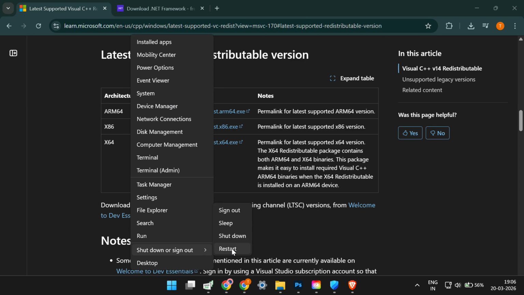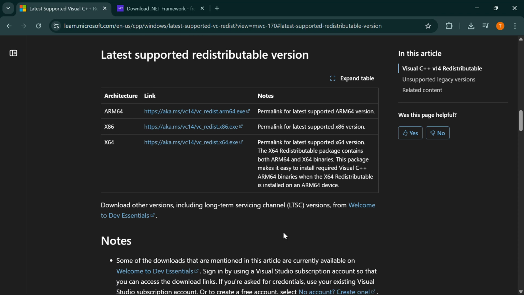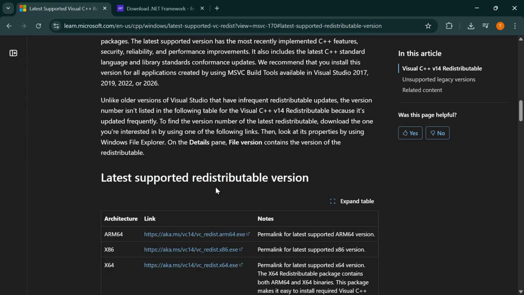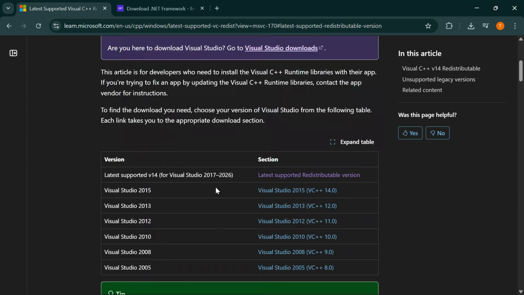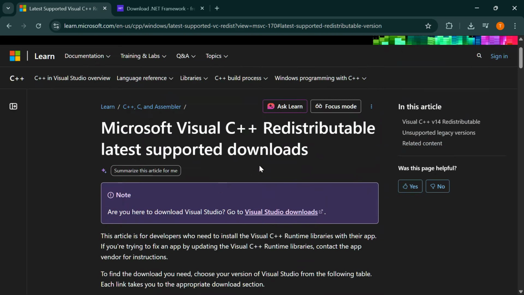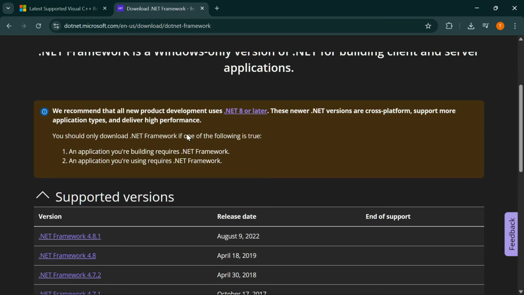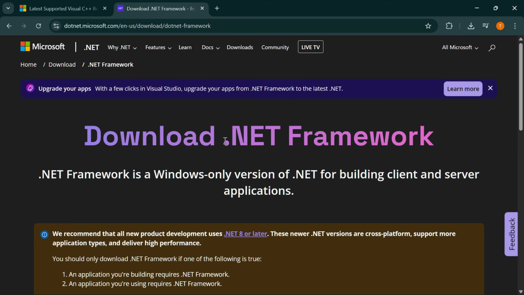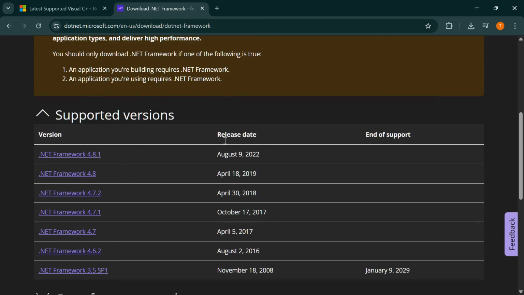If Photoshop still does not open, the next thing to check is whether your system files or framework components are out of date. Another common cause of this error is a broken or outdated .NET Framework installation. To fix that, reinstall the latest version of .NET Framework, preferably version 4.8 or newer if your system supports it. Again, after installing it, restart your PC so the changes can take effect.